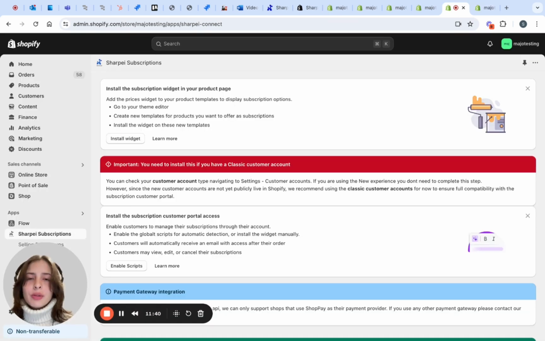Now that our subscription widget is installed in our product page, we need to go back to the Sharpei app, to the welcome page. In here, we're going to enable the customer portal.